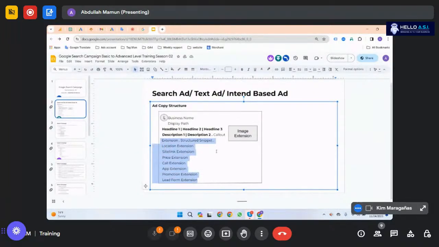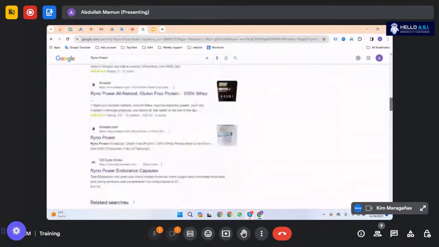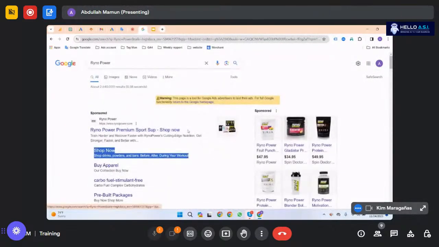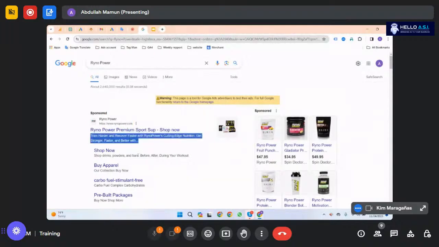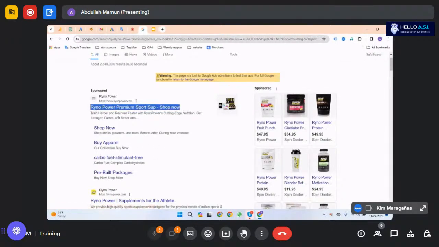If I divide the campaign, like a search campaign, into multiple parts, the first one is the headline, the second one is the description, and the third one is the extension. So in a search campaign there are basically three parts: the headline, the description, and then the extension. Those three parts are all important, but the most important is the title or the headline.